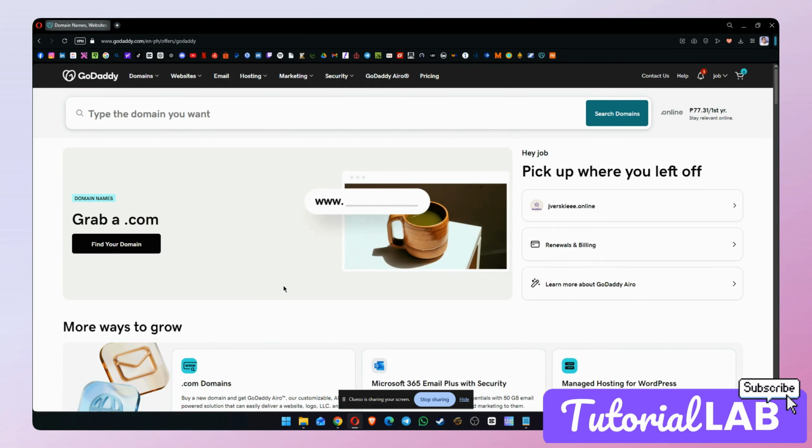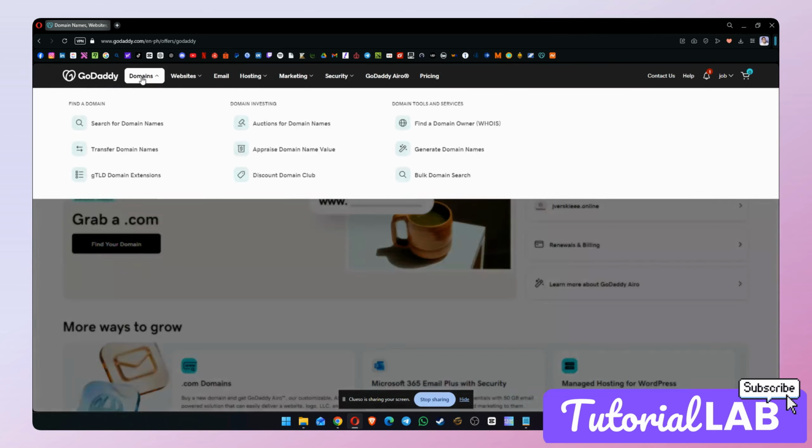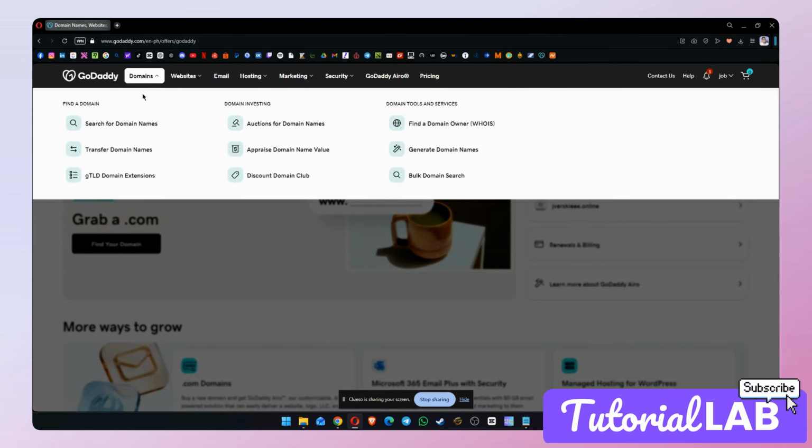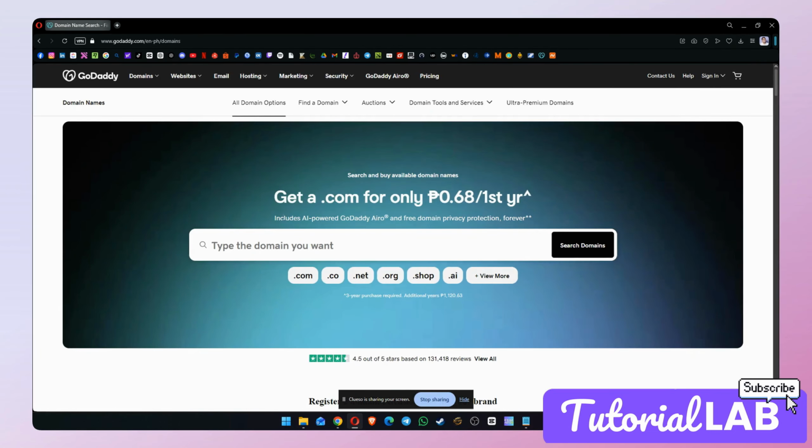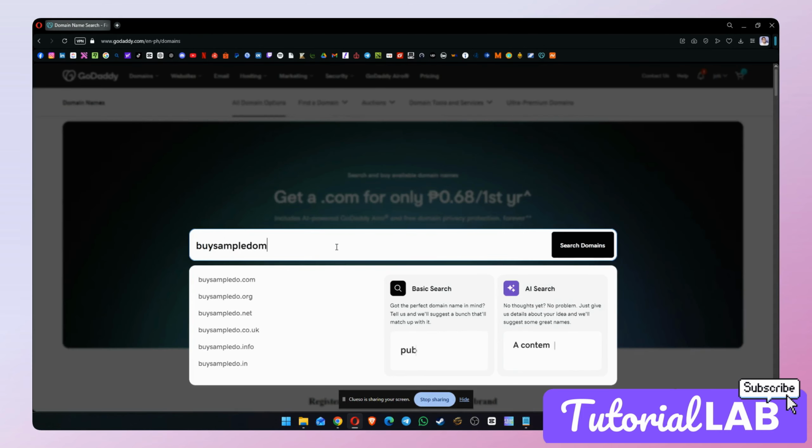Let's proceed. On the main page of Godaddy, we select Domains in the upper left part. We click the ... to see more options for our domain. Since we are searching for a domain, we click Search Domain. Here, we can choose the domain name we want.